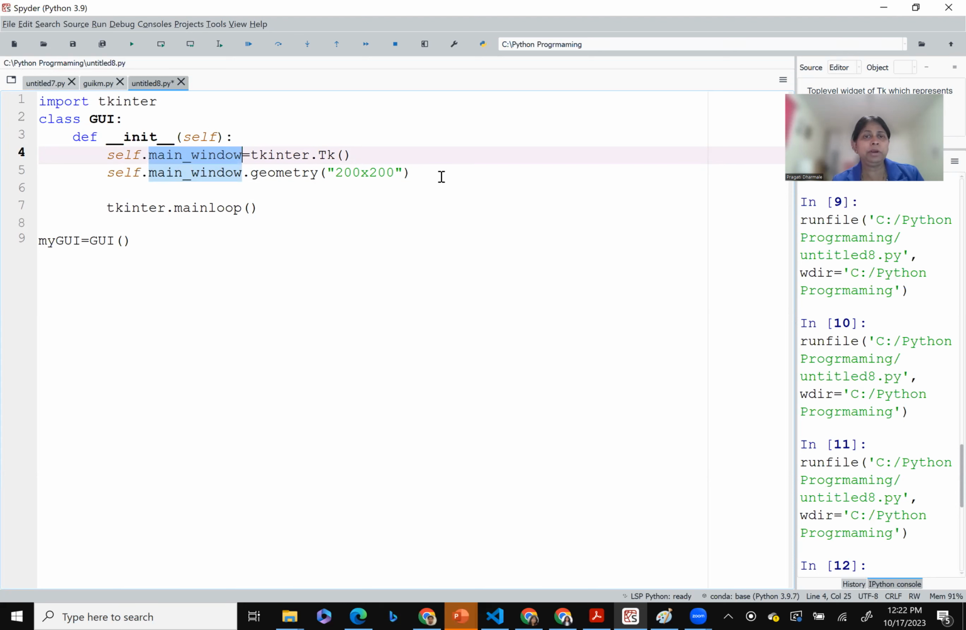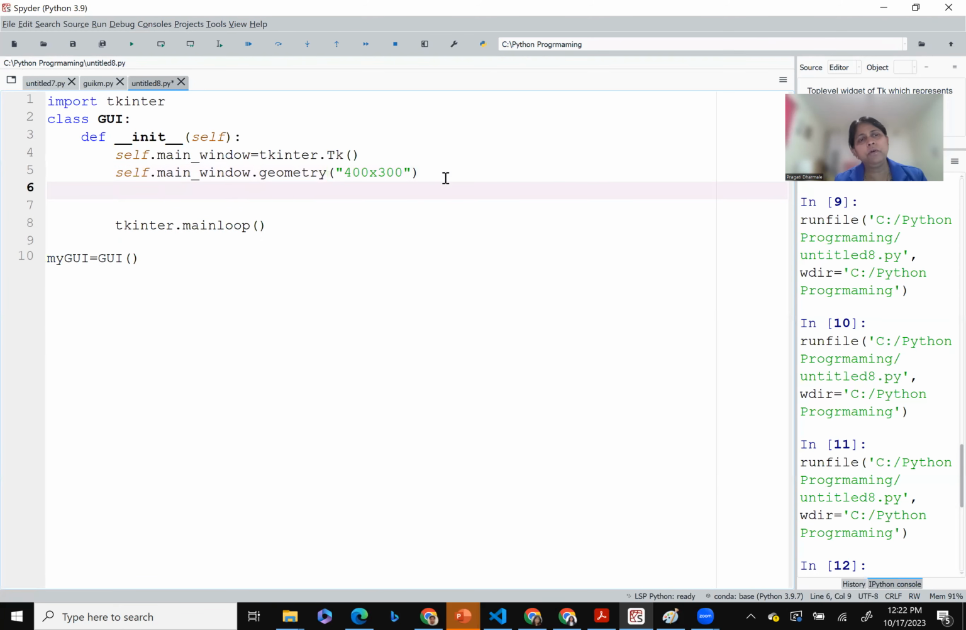I set the geometry of the main window as 200 by 200. I'm going to use another geometry because I want to make it a bigger one. Okay, now first of all, we're going to create a label, to ask the user to enter the distance in kilometer.